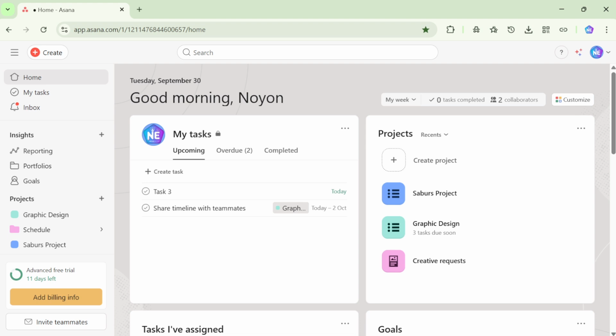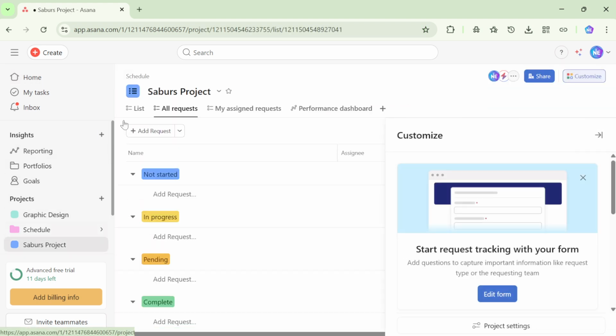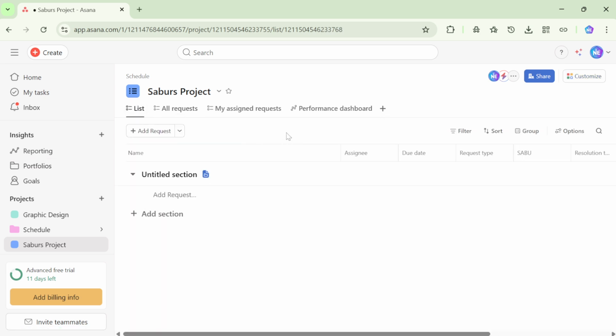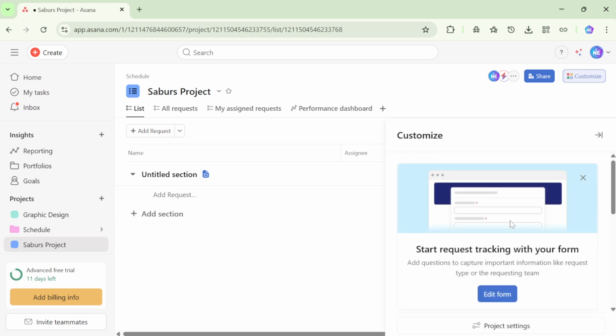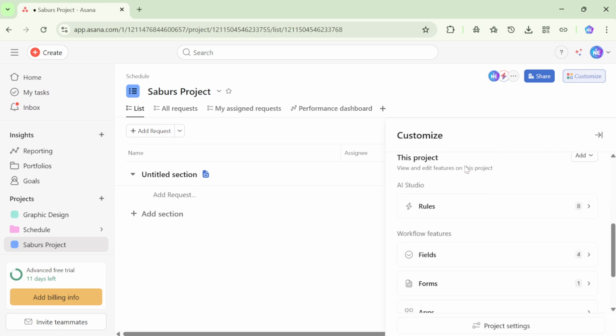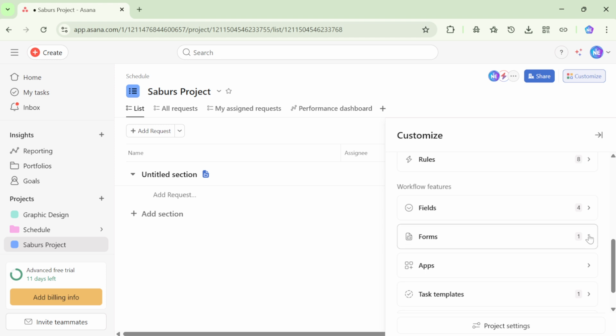Next, find the project you want to work with. Click on it to open the task view, then look for the Customize button and click it. After that, select the Forms option from the Customization panel. Click Add to create a new form.